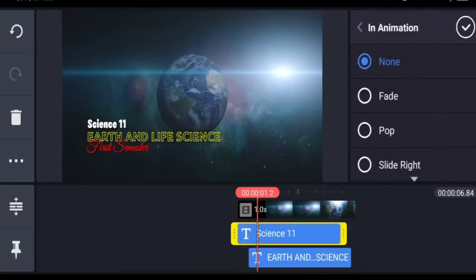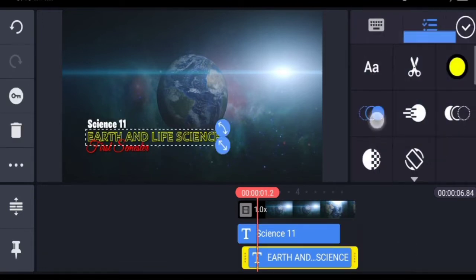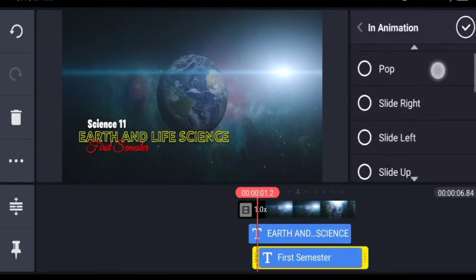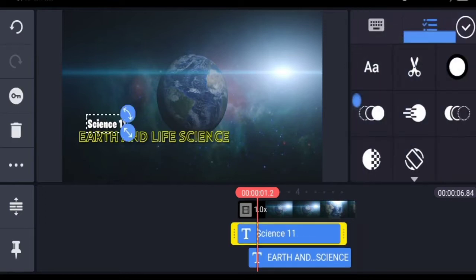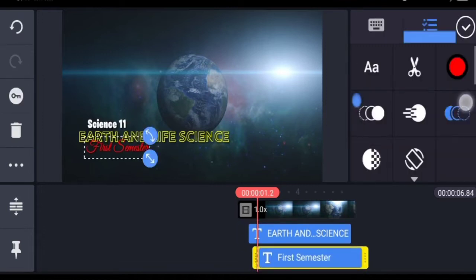And then, pwede din kayo maglagay ng in animation kung ano yung manner ng pagpasok. Pwedeng slide right. For this one, pop. And for this one, let's say, slide up, pataas. And then, pwede kayong maglagay din ng out animation, yung manner ng pag-alis ng mga text naman.